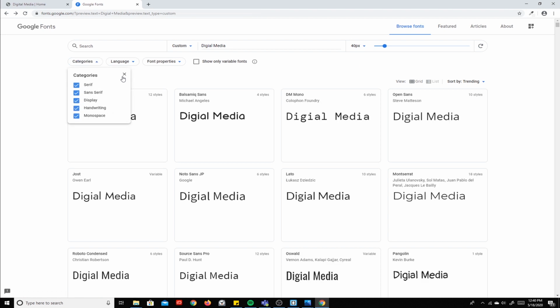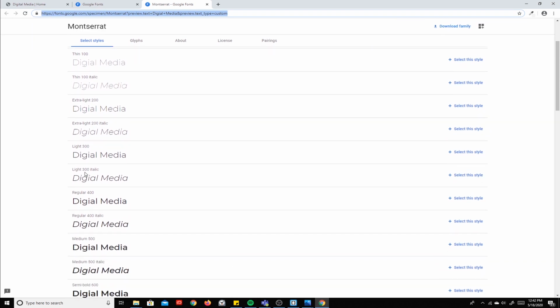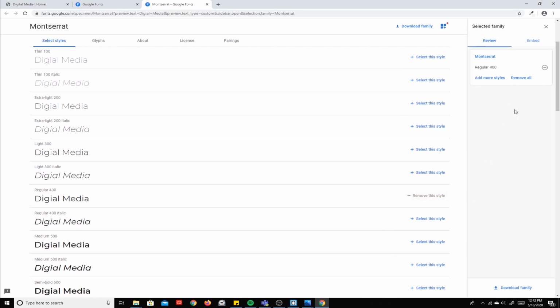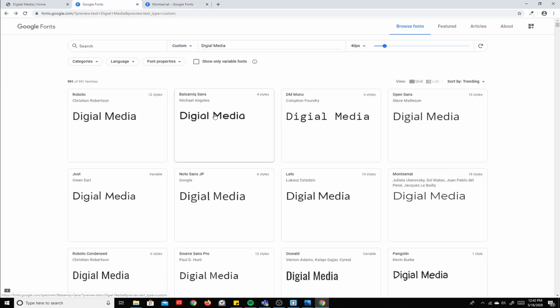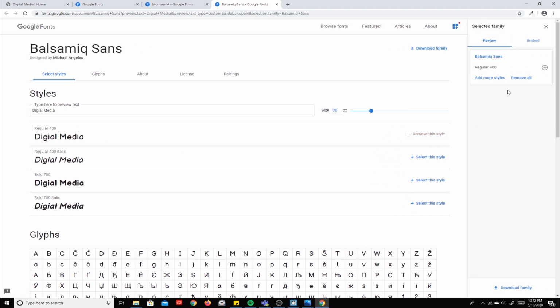So for all of my headings, I'm going to have them look like this. So from here, decide which of these you like, which will work for you. I'm going to go with this regular right here. I'm going to select this style, so I'm going to add it to this side. I'm also going to go over here to the one for my heading, and I like this one right here, I'm going to select this style as well. So I should be able to use both of those now.